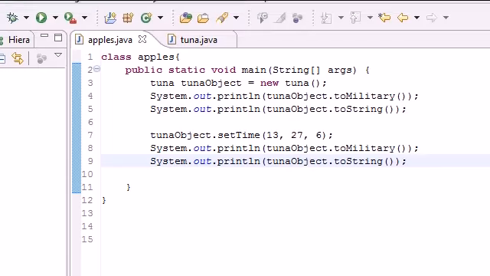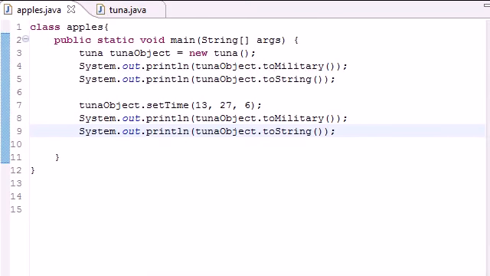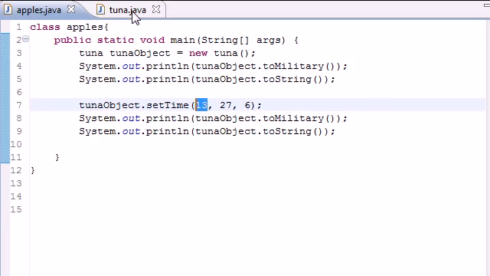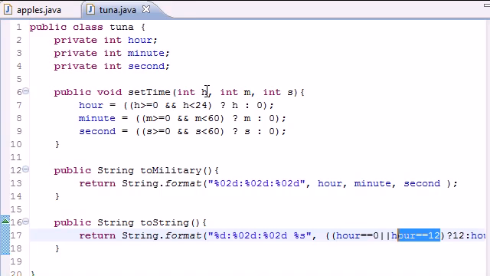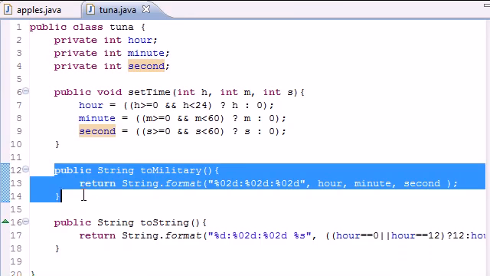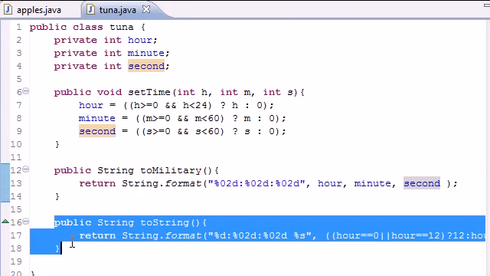So that is how you use it. Here, let me recap this one more time. What we did is we pretty much just outputted the defaults on the screen. Then we went ahead and called set time, passing the parameters 13, 27, and 6. So it took 13 and stored it as hours. What was the next one? 27 and stored it for minutes, and 6 and stored it for seconds. It outputted that in our military format, and then it outputted that in our regular string format. So that is your basics of your time class right there.